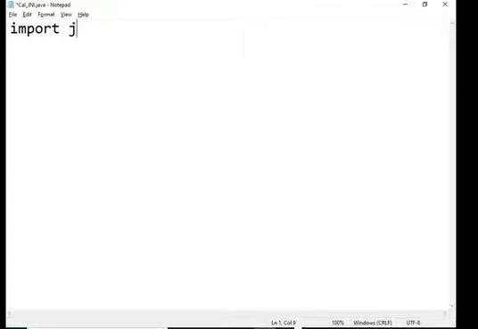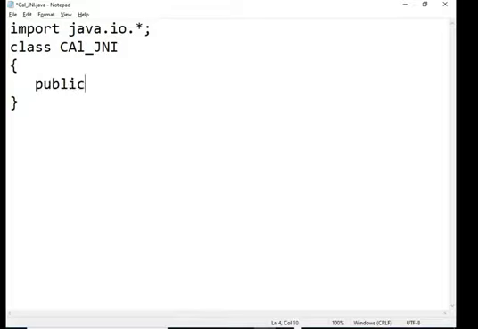So I have to import java.io.*. Input output related classes I am going to import using this line. Yesterday I had demonstrated writing a simple Java program in Eclipse, and now I am showing it in Notepad. Whatever is convenient to you, use it. Then your class. My class name should be similar to the program name. So cal_JNI is my program name, and the same I have given here. Class is a keyword. By default you have to write it. Then the main method, where we are going to write the rest of the code.